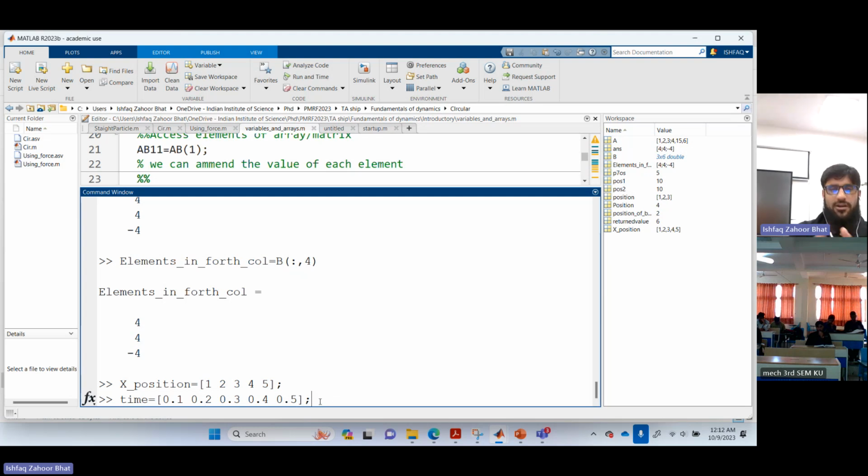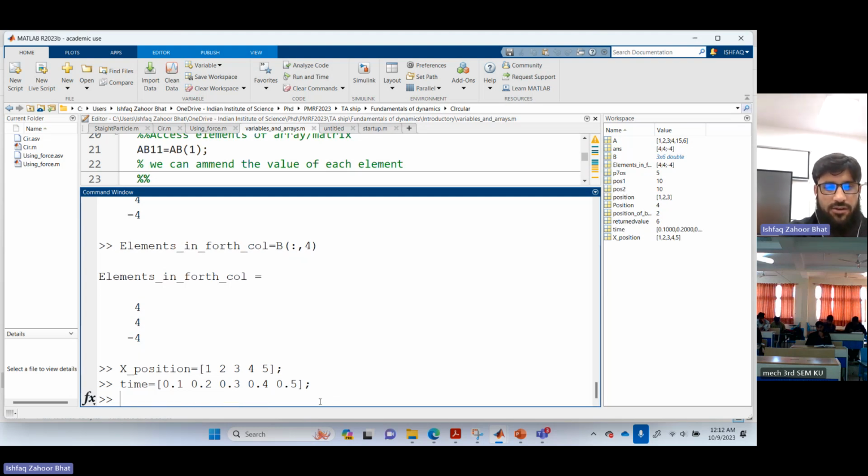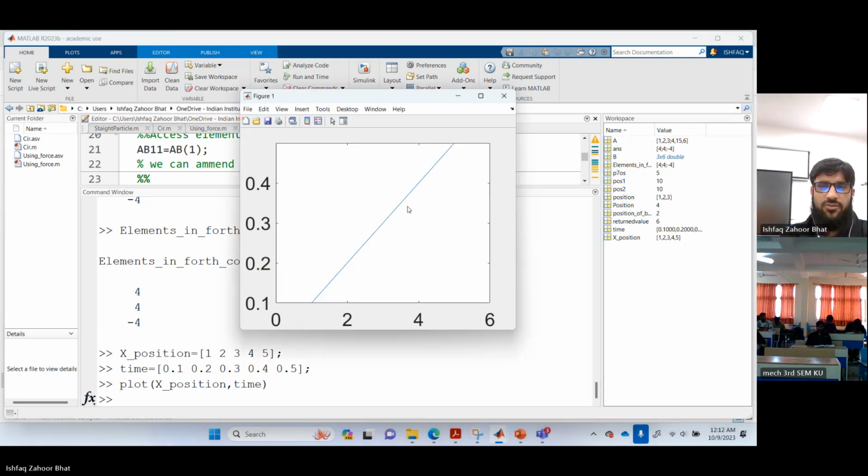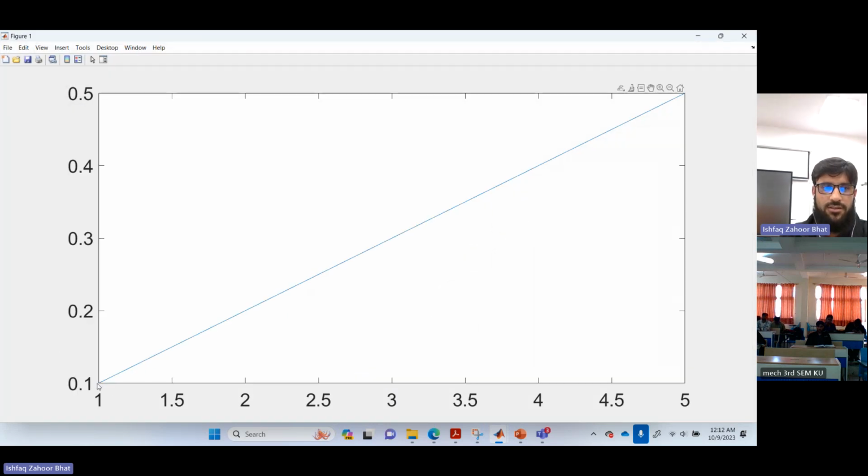So I want to plot this. How can I do it? I will use the command plot, and then X, then a comma, and then time. I will hit enter. So you can see it has been plotted. This is time versus position, but I don't know where is time and where is position.